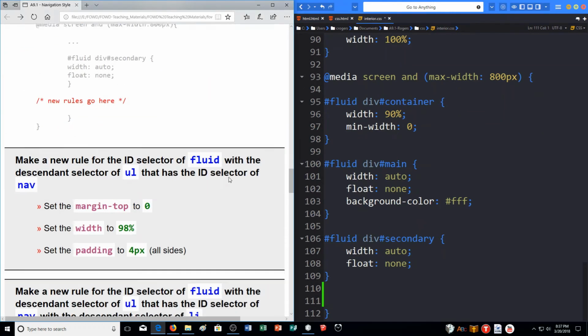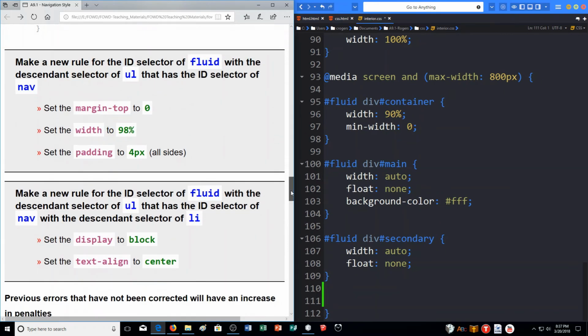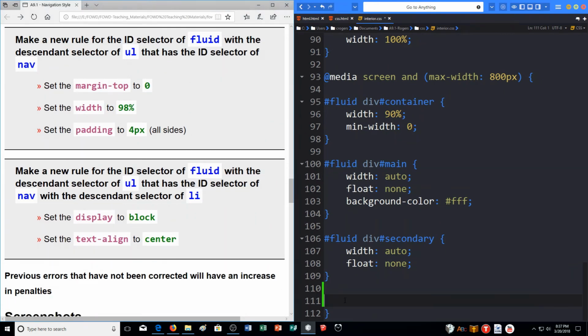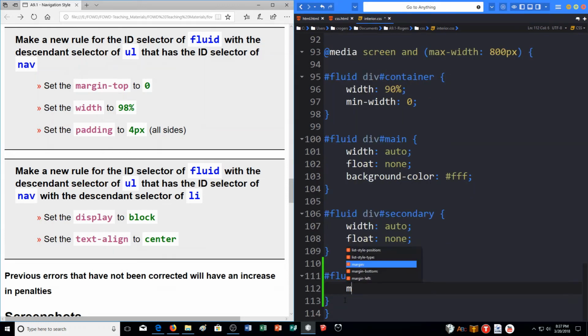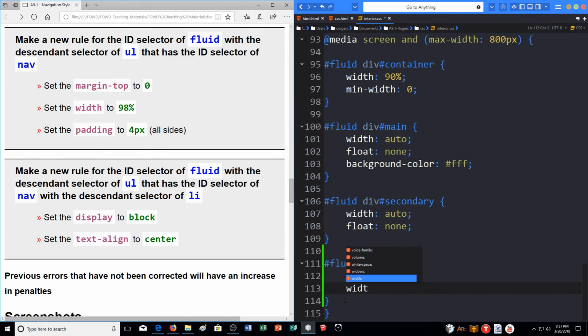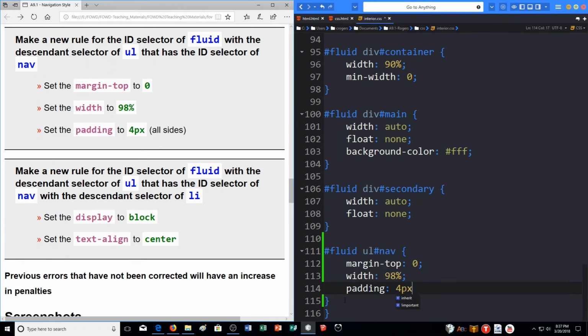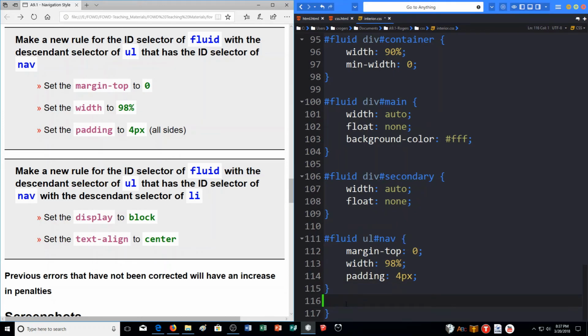Alright, it says we need to make a new rule for the ID selector, so number sign, fluid with the descendant, that's a space, selector of UL that has the ID selector nav. This is how it should look. Curly brackets, type this in, margin top to 0, width set to 98%, padding set to 4 pixels on all sides, so I can just type in 4 pixels because it'll do it on all sides. I save it, and then another rule we're going to add in right here.